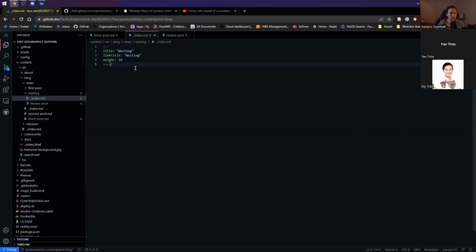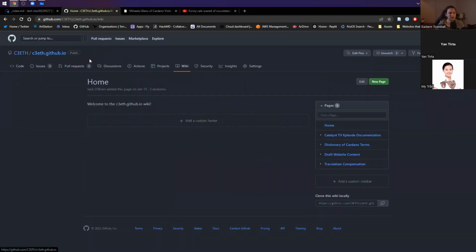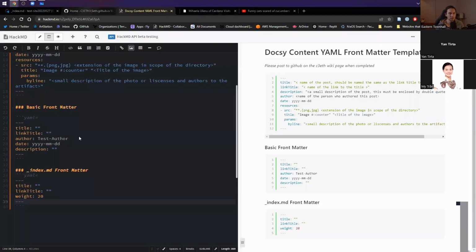I'll make sure the information is under this wiki here at c3eth.github.io. It'll be on the side panel that you can just click on, and you can have a tab open in your web browser. You can just copy what I have open over here at the moment. Okay. This stuff. Oh, YAML.